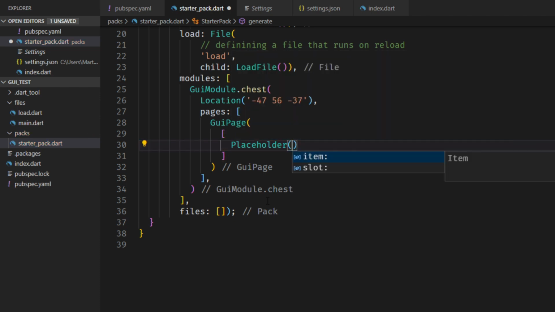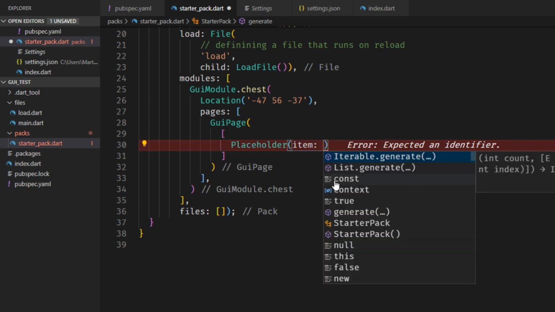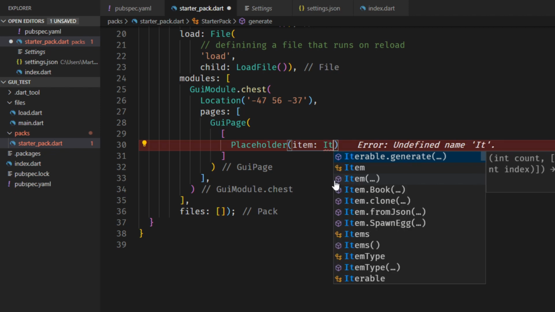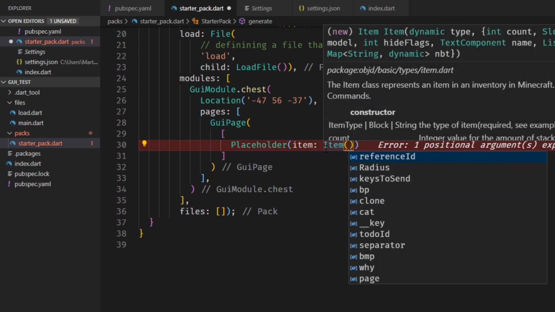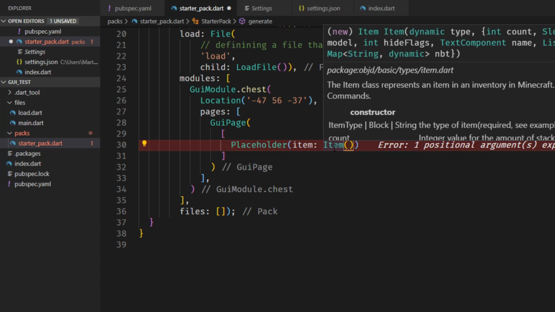The placeholder itself has two properties, item and slot. These are both optional, but for now let's choose an item actually. We'll later see how we can get rid of this and make it more efficient. This is a standard item. You can define everything here, like the count, the slot, hide flags, names, NBT, and so on, like you could do with a usual Minecraft item.